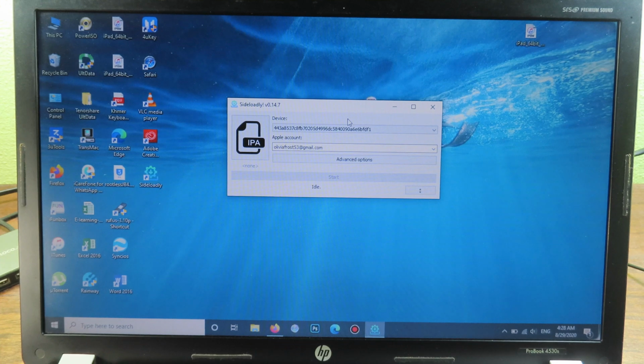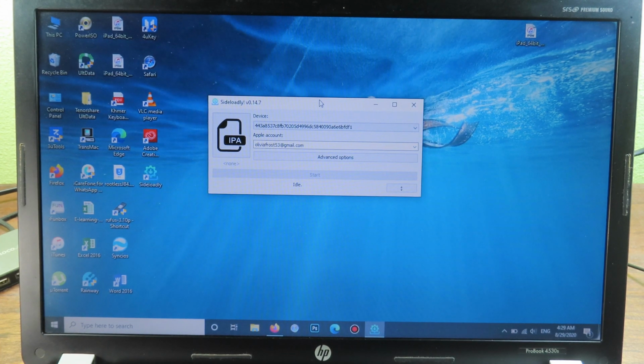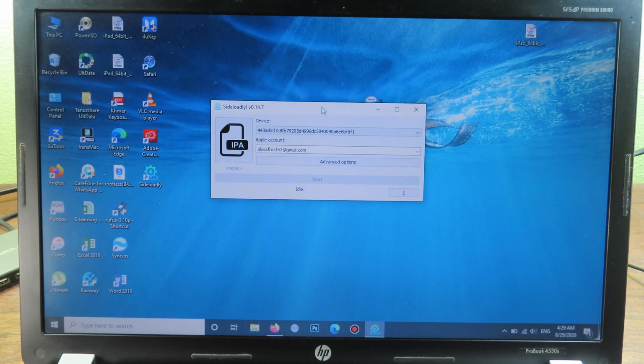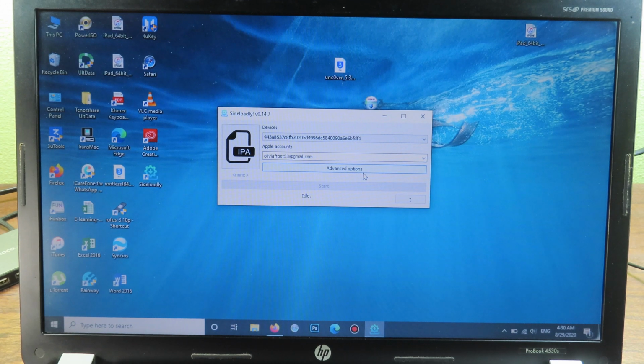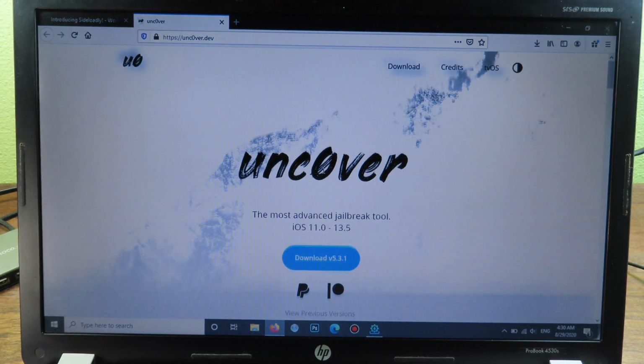And to install the application, you must have an IPA file. And one more thing, you need to have your own Apple ID. For this, I don't recommend you use your main Apple ID. You can create another Apple ID and use it with this software. You can download an IPA, and I'm going to show you with Unc0ver. So I need to go back to the browser. Then I need to go to Unc0ver and download the IPA.